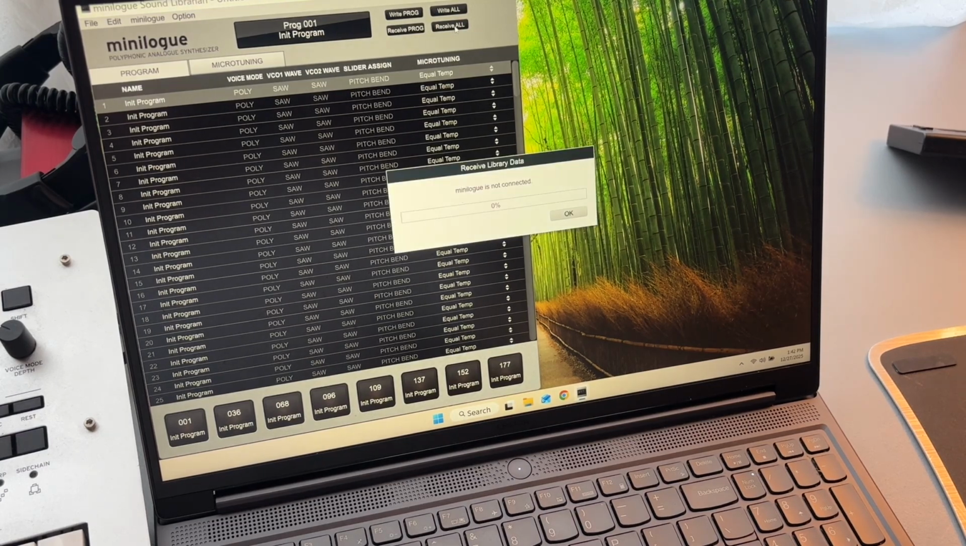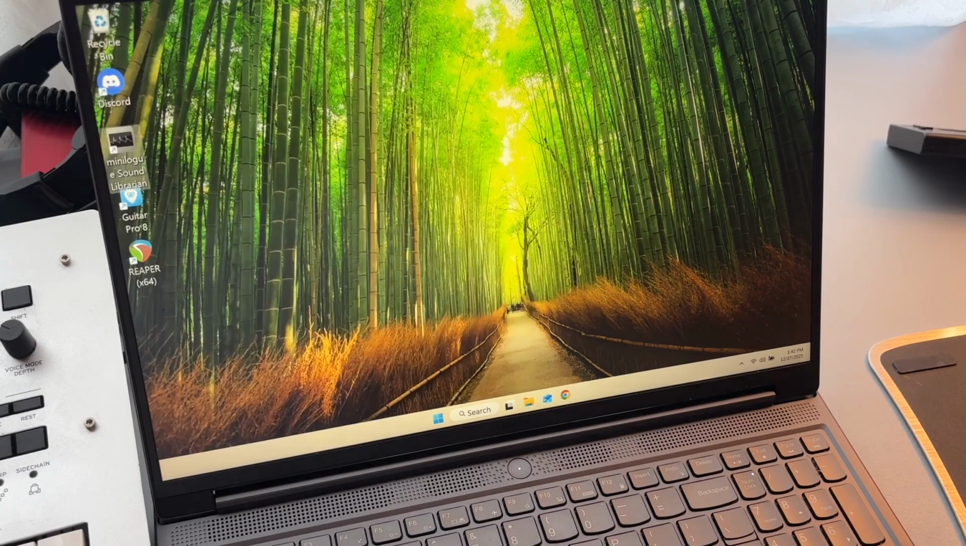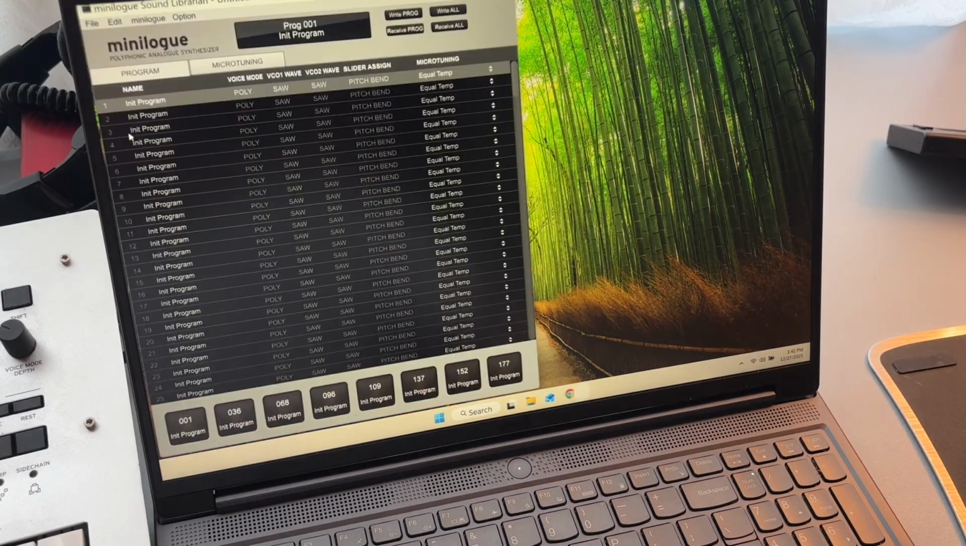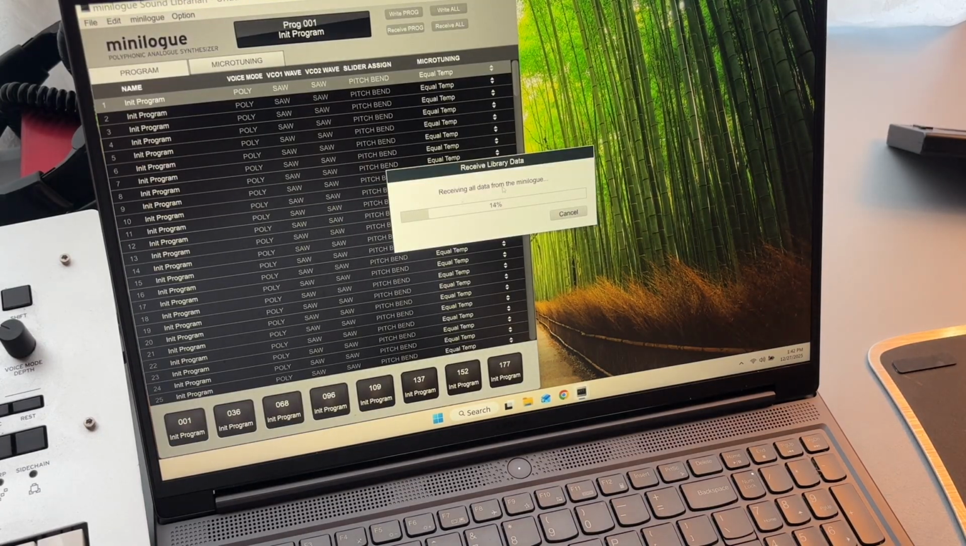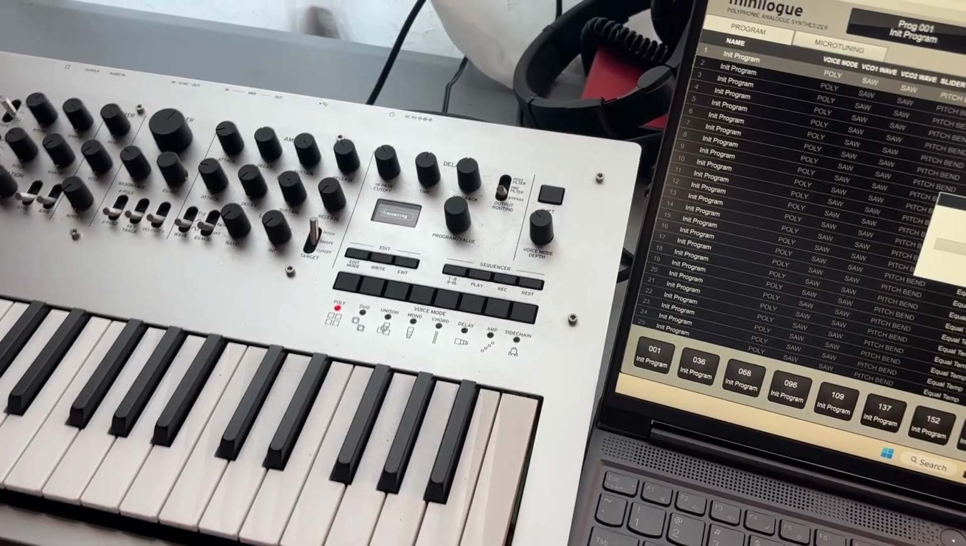To receive all of the programs. It's still not working, so I'm just going to restart the program. Try again. Now it's working. You can actually see it says transmitting on the screen of the Minilogue.